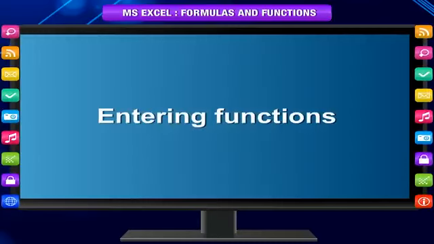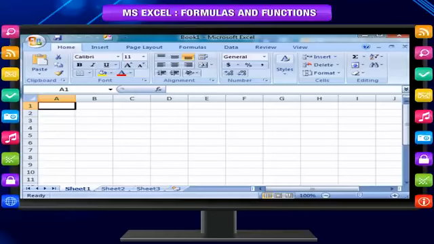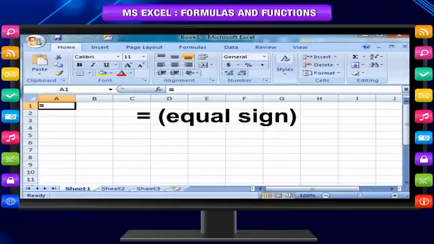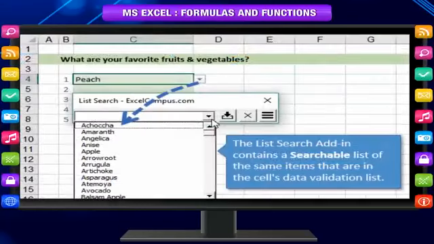Entering functions. There are two ways of entering a formula. First method. Click a cell and type an equal sign and the beginning letters of the function. Excel displays a dynamic drop-down list of valid functions below the formula bar that start with these letters. You can insert an item from the drop-down list into the formula.